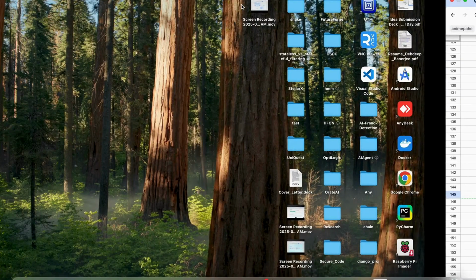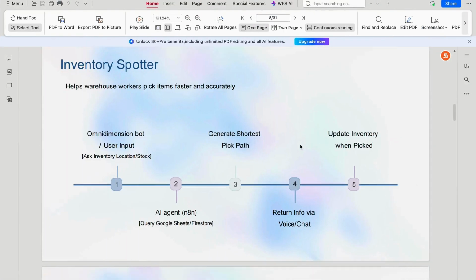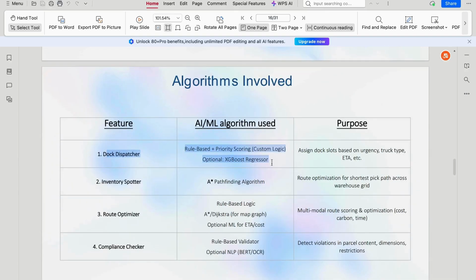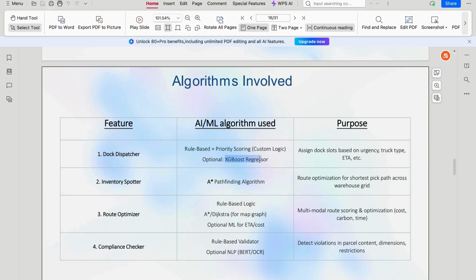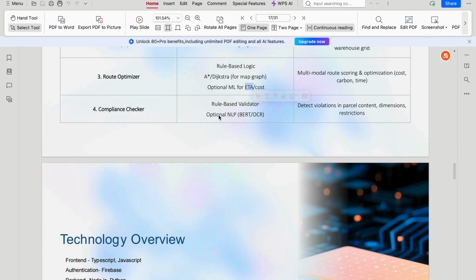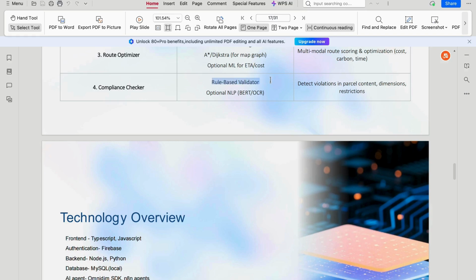I will quickly end with the business side. These are the features that I've already discussed with you. In Dock Dispatch, we've used a priority scoring algorithm using XGBoost regression, and then an A-star algorithm. Route optimizer will be A-star as well. We calculate the ETA and cost, and there is a very simple rule-based validator that we are using.